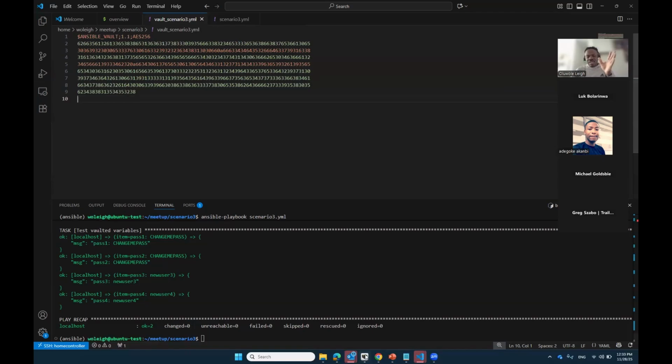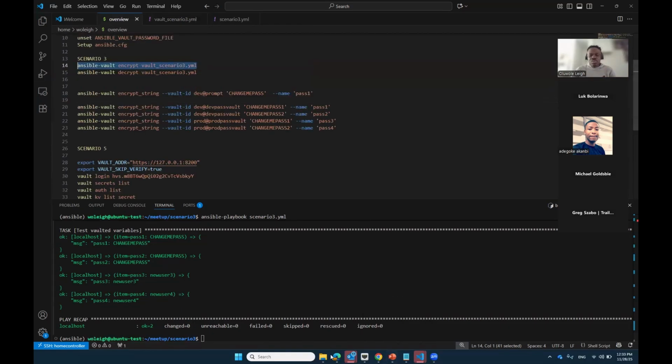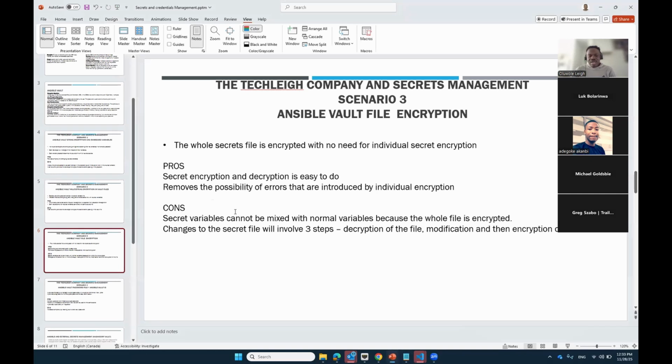So this is a scenario where we don't have much time. I want to encrypt the whole file. I don't want to encrypt individual variables. This is what we use. Here, of course, the pros are that secret encryption and decryption is easy to do. It removes the possibility of errors introduced by individual encryption. But the disadvantage is that you can't mix normal, or unencrypted, variables with secret variables, because the whole file is encrypted.